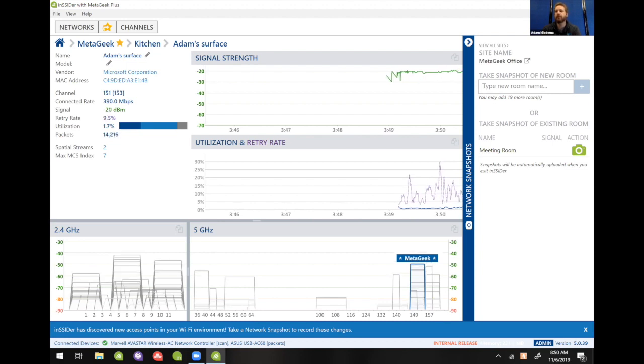new BSSIDs around your network airspace with inSSIDer. Hope you guys enjoyed that.